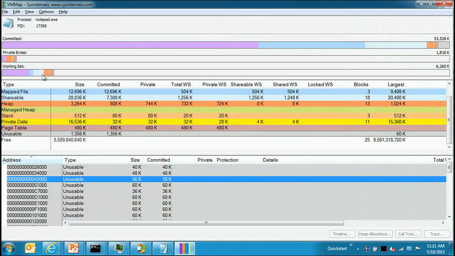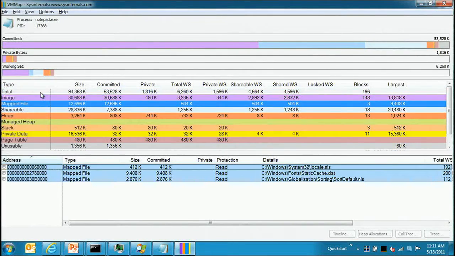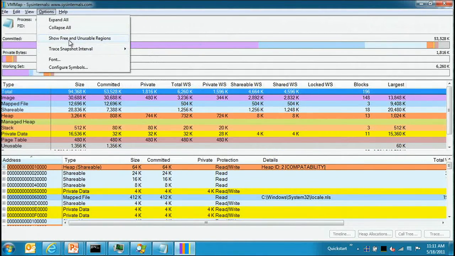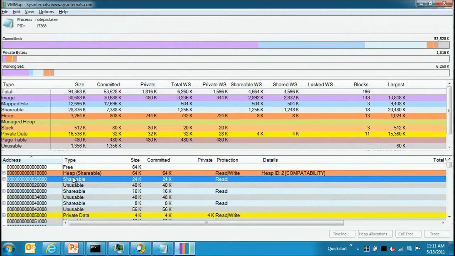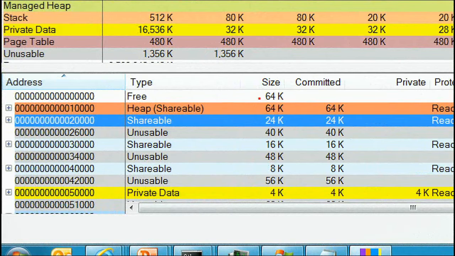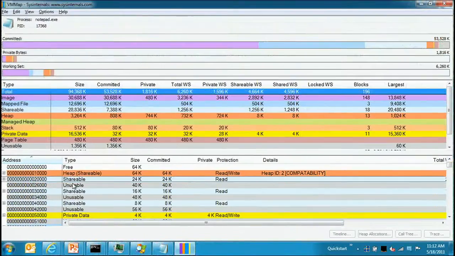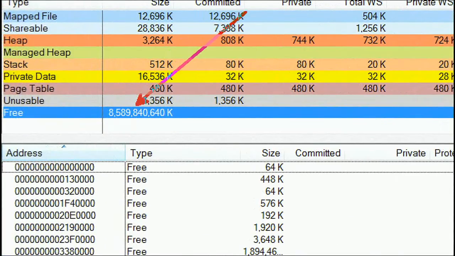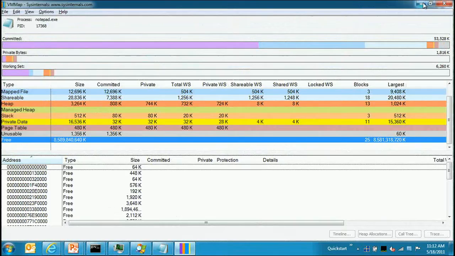Let's select one of these and then look at what it abuts to see those allocations. You say show free and unusable sections. So there's a shareable memory allocation right here, which was 24K. 24K was committed, and that means that the 40K following it is unusable. And finally, down here at the bottom, you've got the amount free. This is a 64-bit process, so it's got a lot of address space free, close to 8 terabytes. We'll never use that. Nothing will ever need that much.